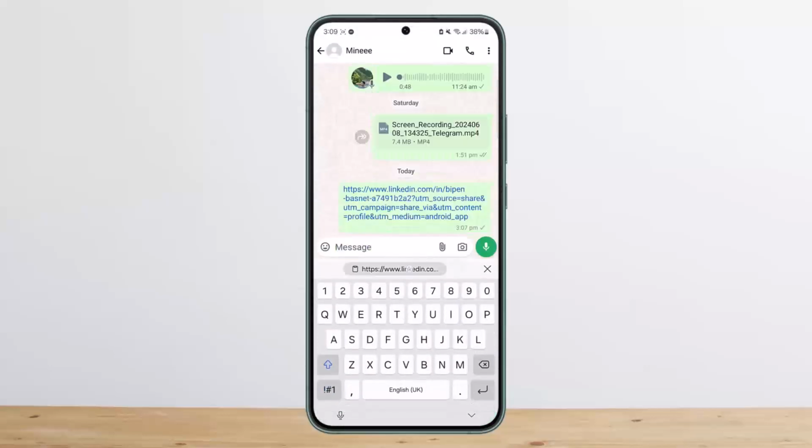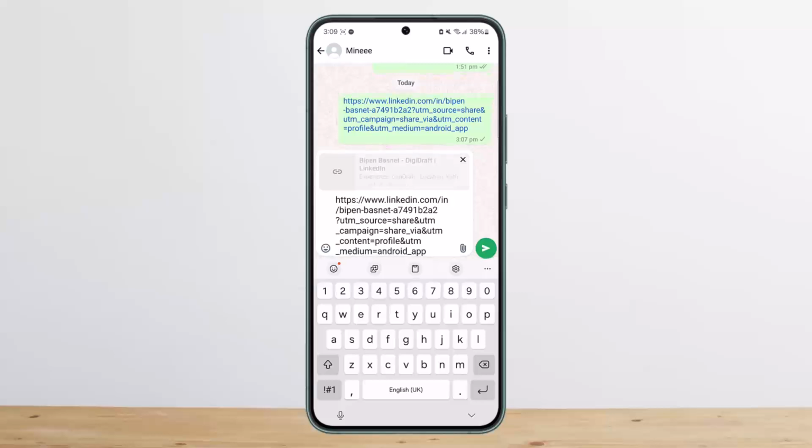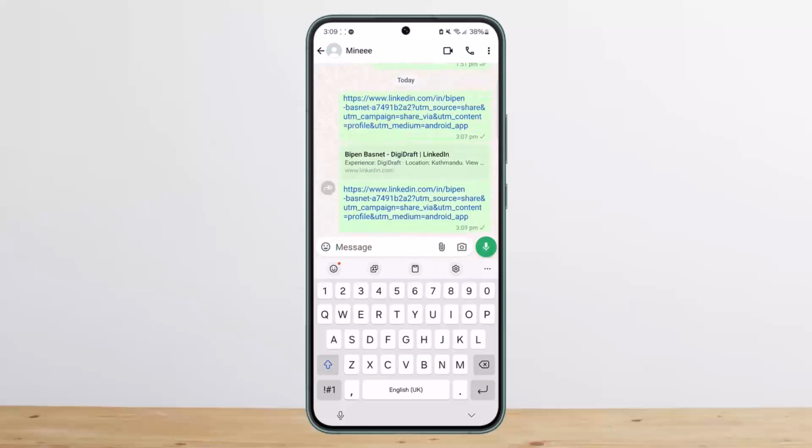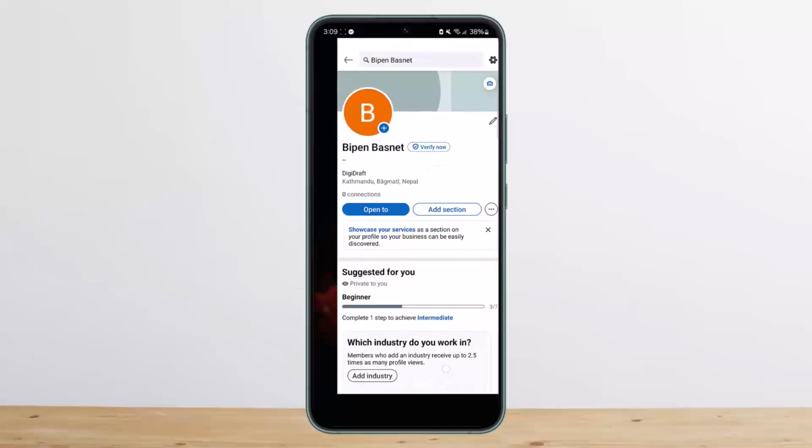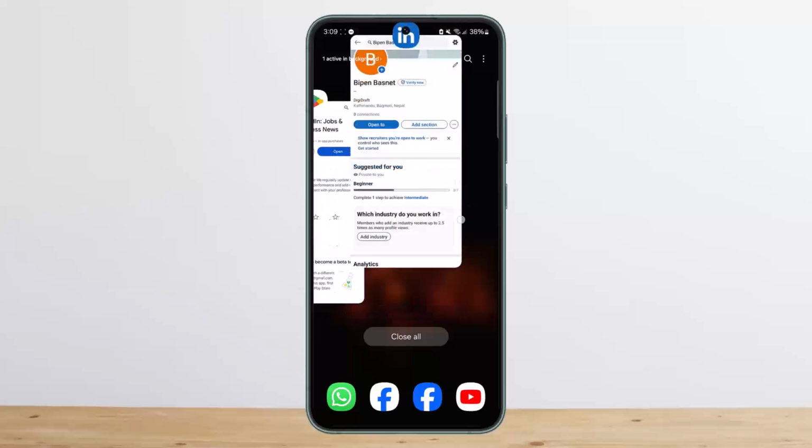So if I just tap and paste it here, you can see my profile will load up and I can share it here, and anyone who wants to access my profile can access it through this link directly. So this is the way that you can get the LinkedIn URL or profile link.